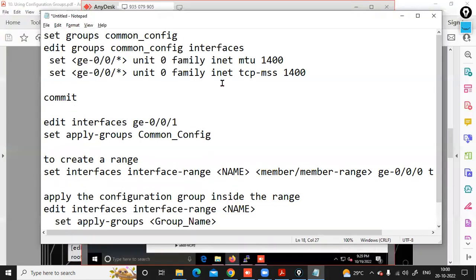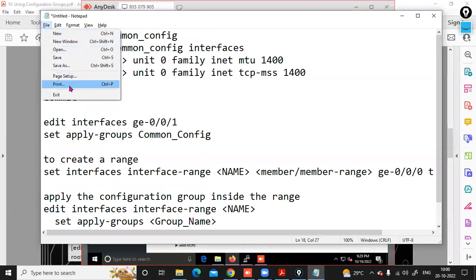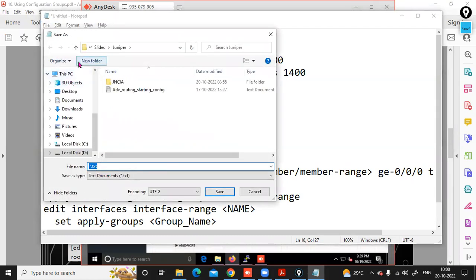Any doubt here, guys? Please ask me. I'll save it. I'll save it as configuration group. Sir Rajgopalian, I have a basic doubt here.